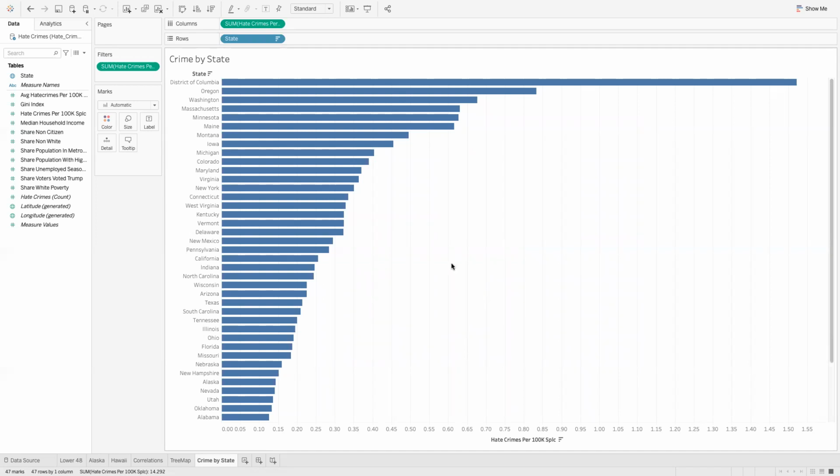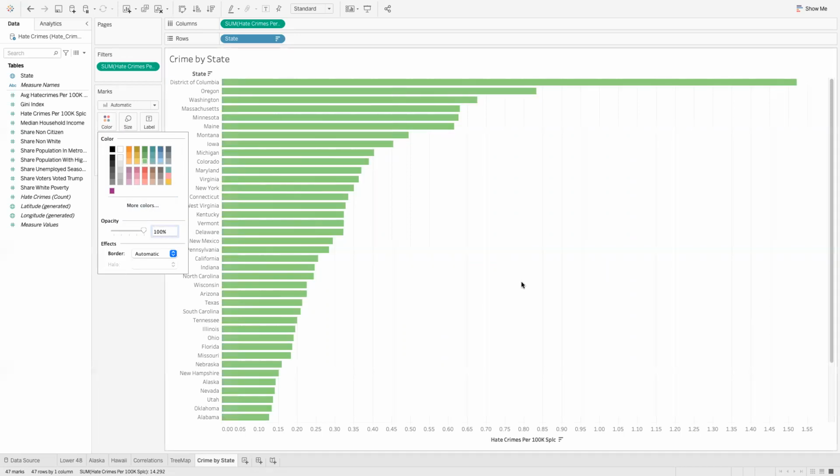And then we don't like this color because it's ugly. So we're gonna click color. And then we're gonna change it to that nice green, or whichever color you want. So is everyone good? Everyone has that bar graph.